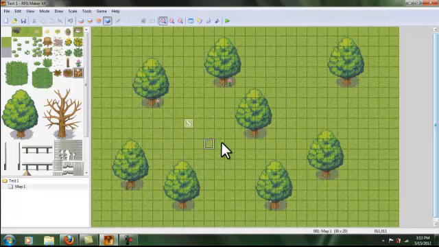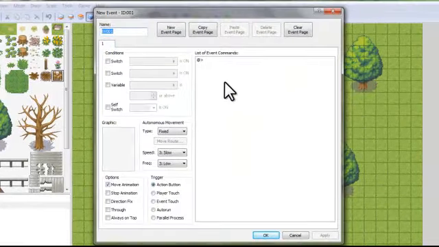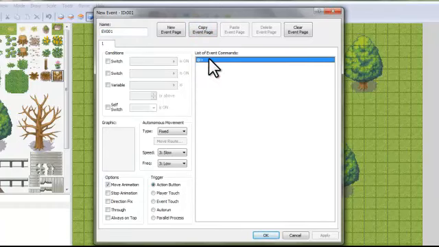And what you're gonna do is you're gonna double click on a square. Any square, and it'll basically pop up in this window. Now you can basically split this screen kind of in half. Right here is what your event's gonna do, and right here is how your event is gonna be controlled. So basically, we're gonna make the most simplest event.